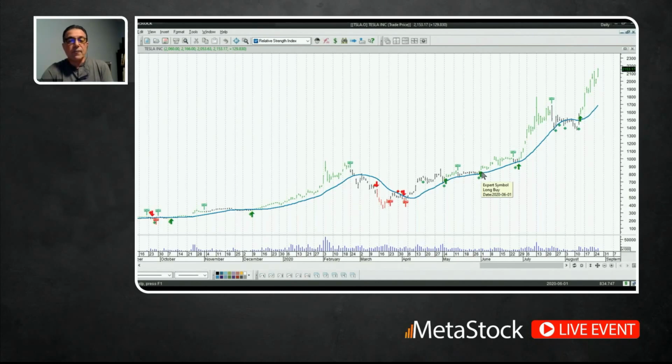About a week and a half later, got us back in again. That was a decent one, got us out quickly. Then we get in again, and look, the slope just keeps getting better and better on that 20. And there's the big one and got us out here. And then back in on the break of this high here on this mini consolidation area. Again, we'll go through that in the training.